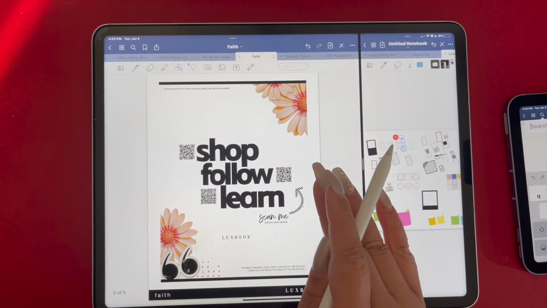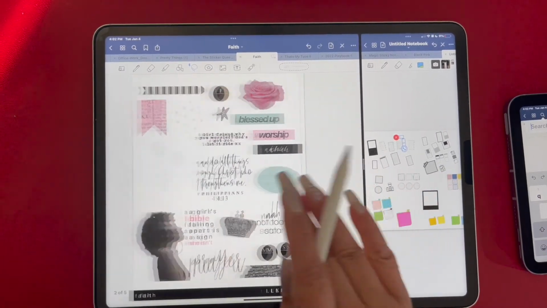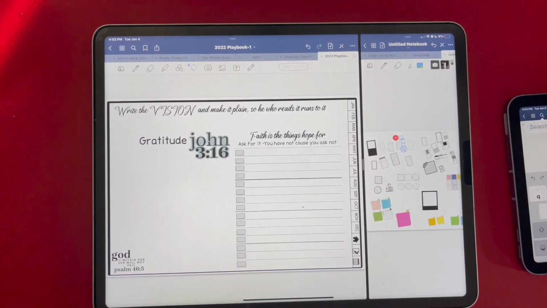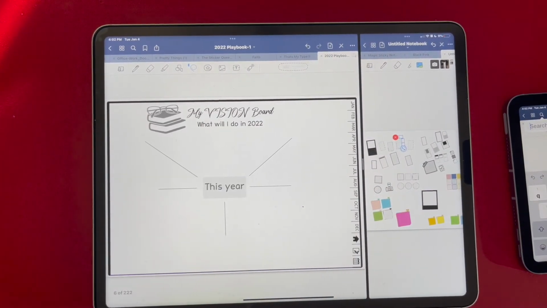I'm definitely going to be playing around with that. But you get the gist of how you can decorate every single page. Okay. And then we get into our vision board.